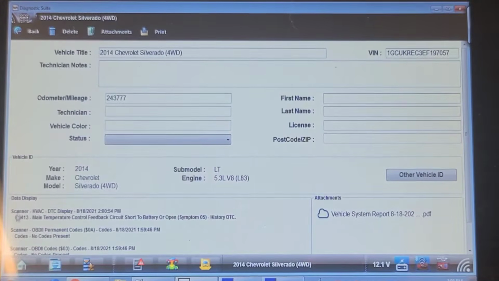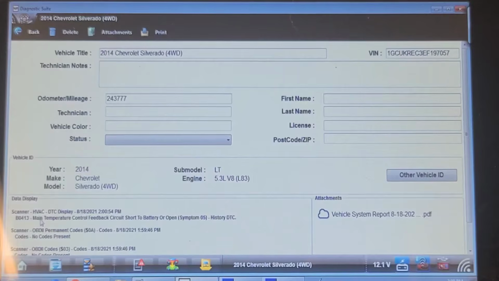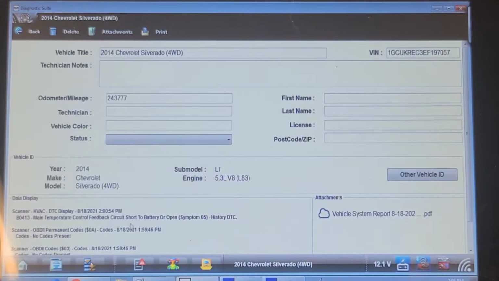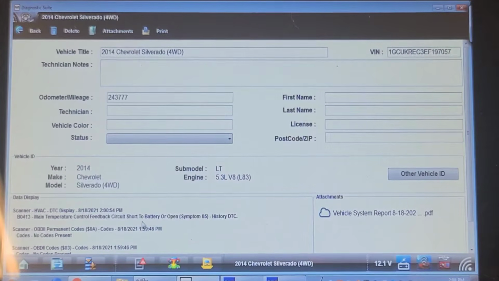So here is the code that was in there, a B0413 main temperature control feedback circuit short to battery or open. Doing some research on it, it's probably the mode door actuator, or the temp door actuator on the left side, and that concurs with his complaint.